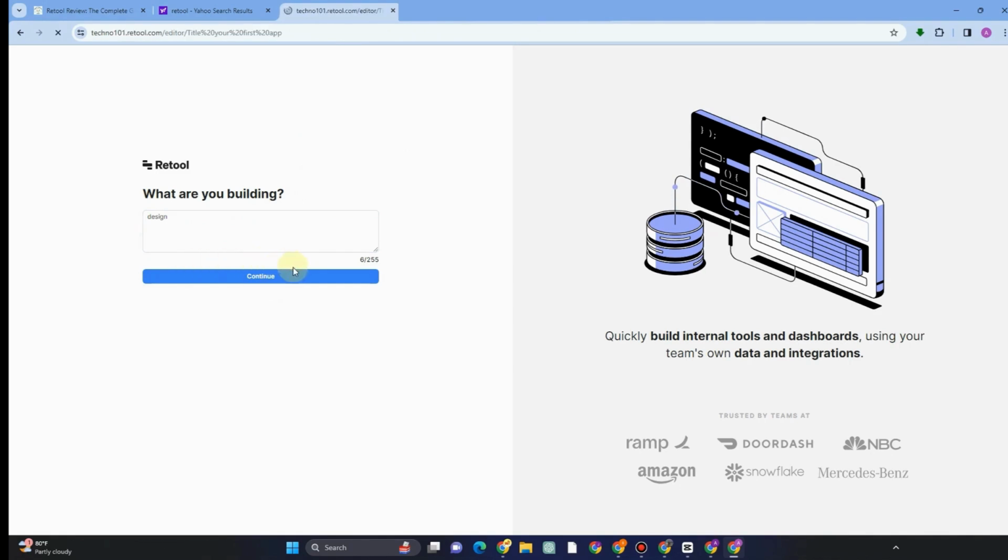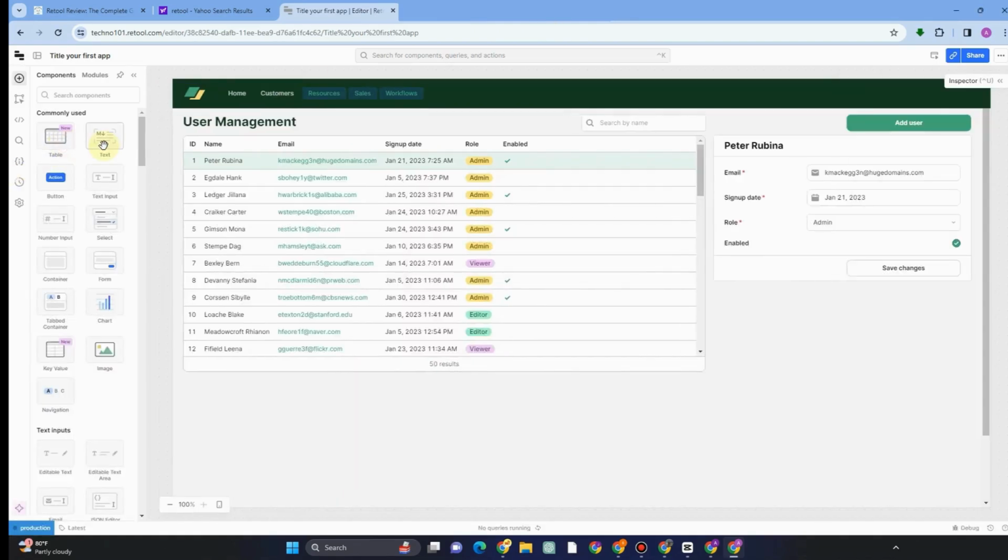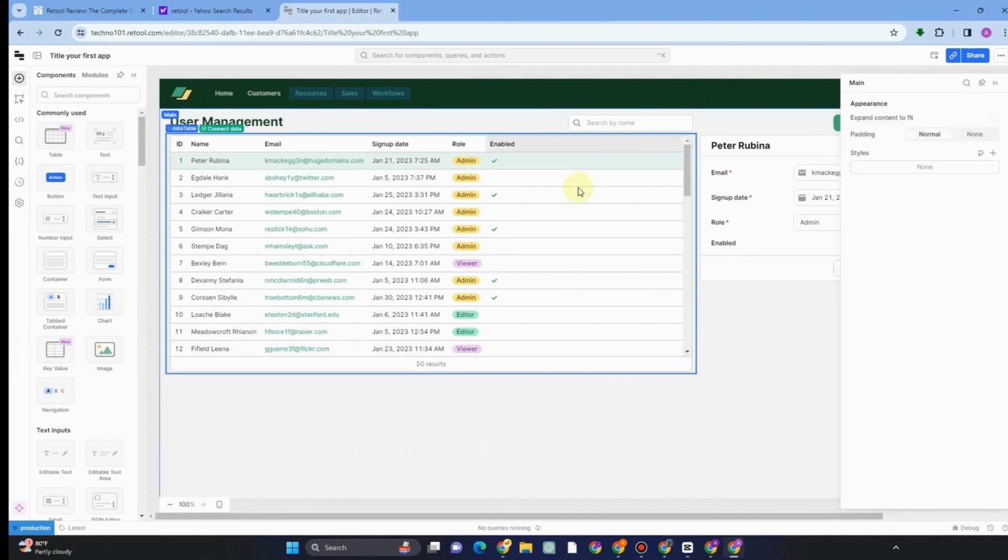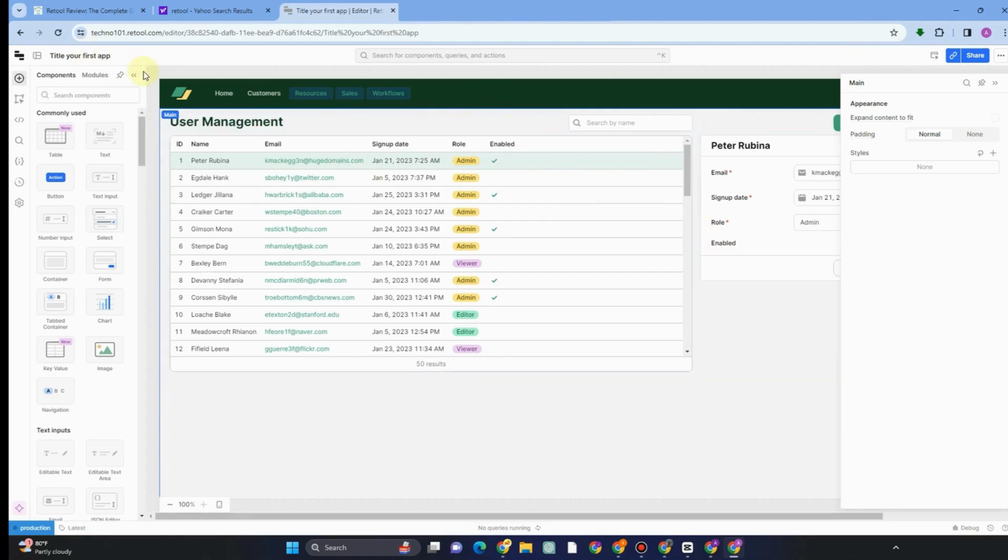Now you have to wait for a couple of seconds as it is processing. So this is Retool's interface, and you can see here some features. First, you can see this user management. So to see the home page of Retool, all you have to do is tap this icon right here, and then click this back to home to see the exact interface of Retool.